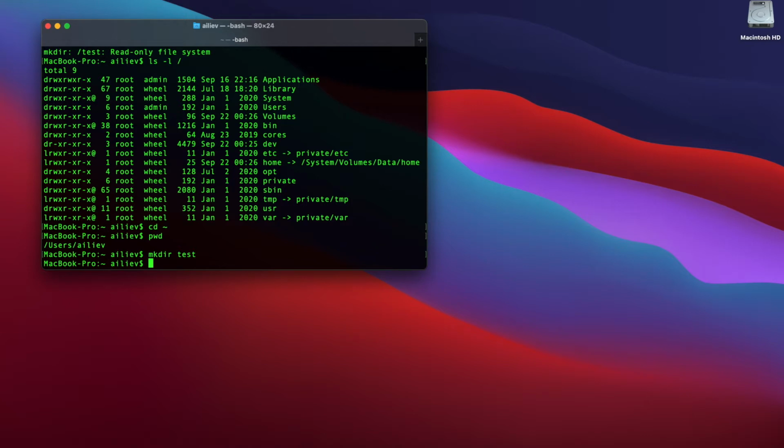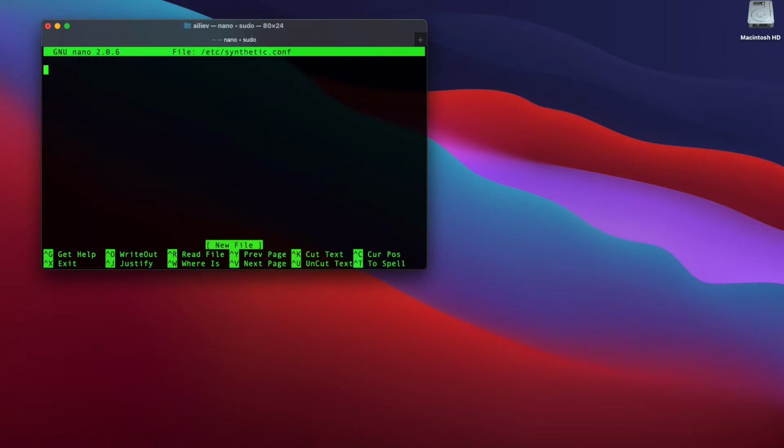There you go. The next thing we need to do is we have to create a configuration file. And in this file, we're going to put instructions that will tell the system that we want to have a symlink that points to this test directory. So we're going to do sudo, we're going to use nano to create the file, and the file has to be in etc, and the file has to be called synthetic.conf.